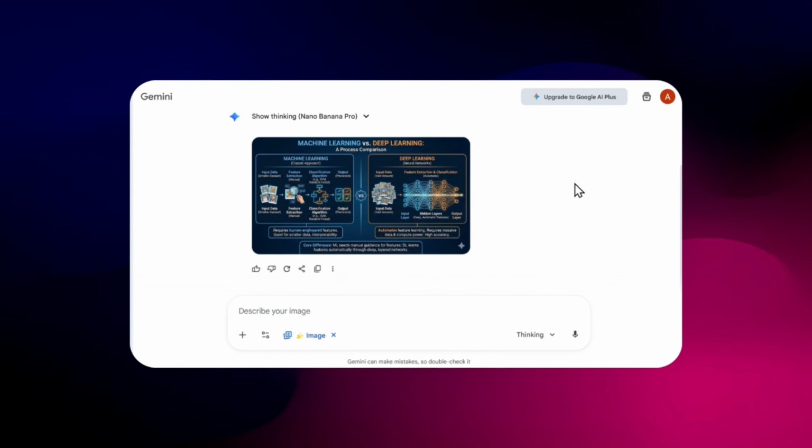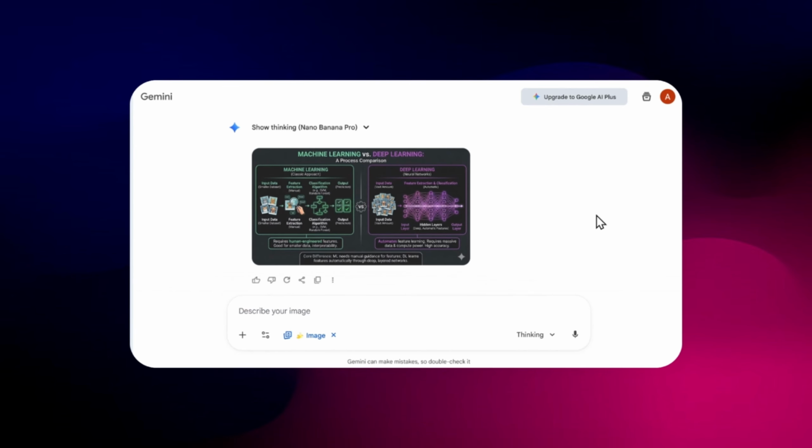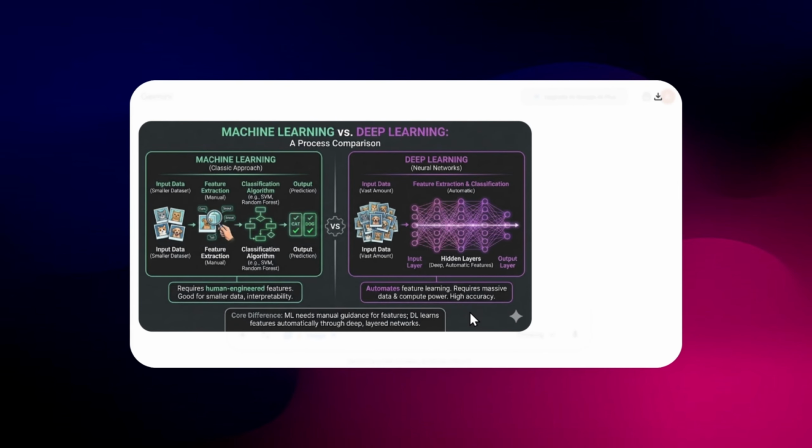But wait, what if I don't like the colors? No problem. I simply say, can you please change the colors? And Nano Banana Pro immediately starts redesigning the visuals, validating the new color shifts, all without breaking the layout. And in seconds, your infographic looks like a completely new, professionally designed piece.